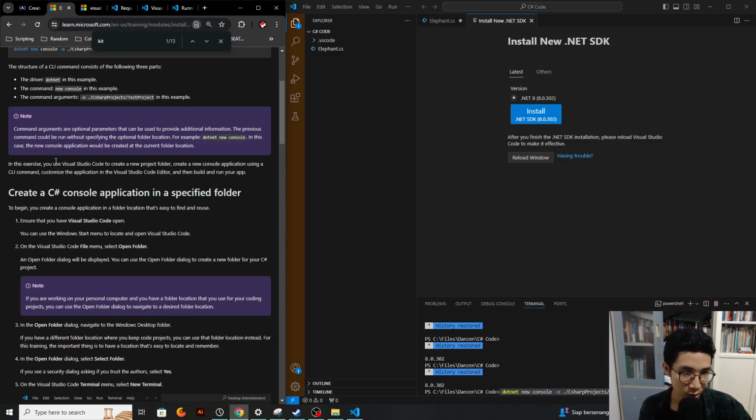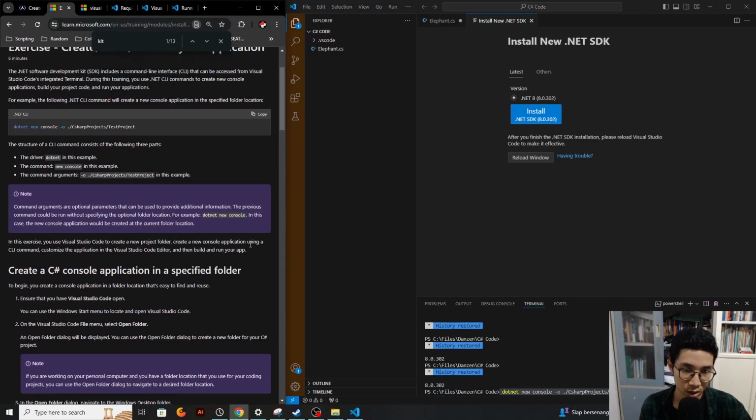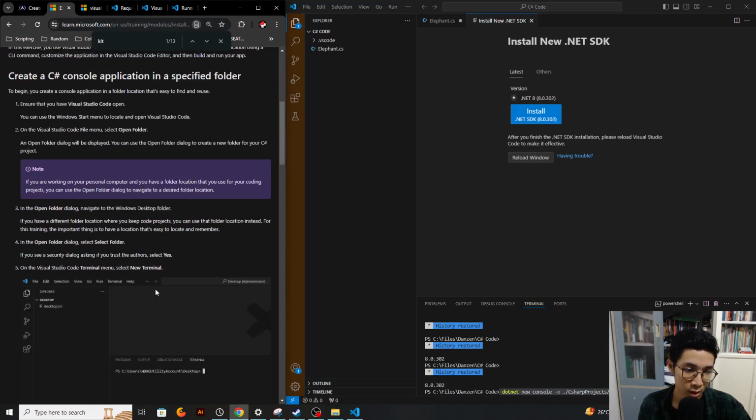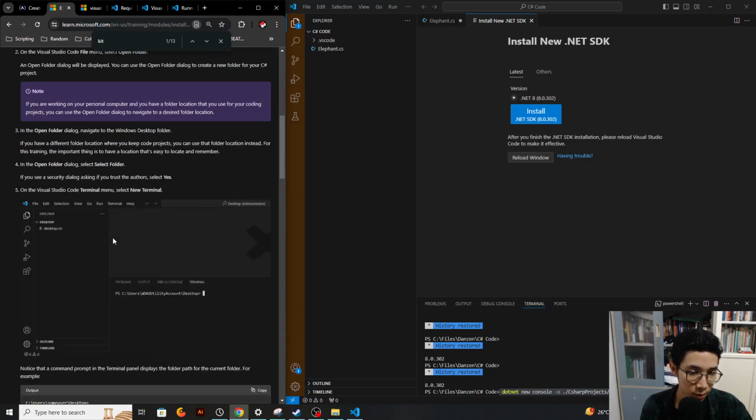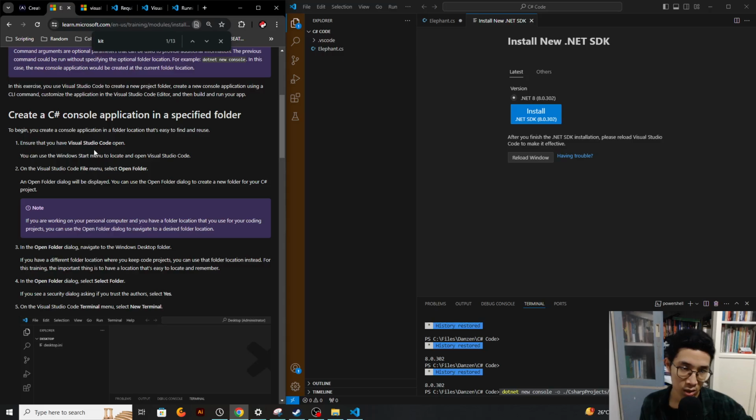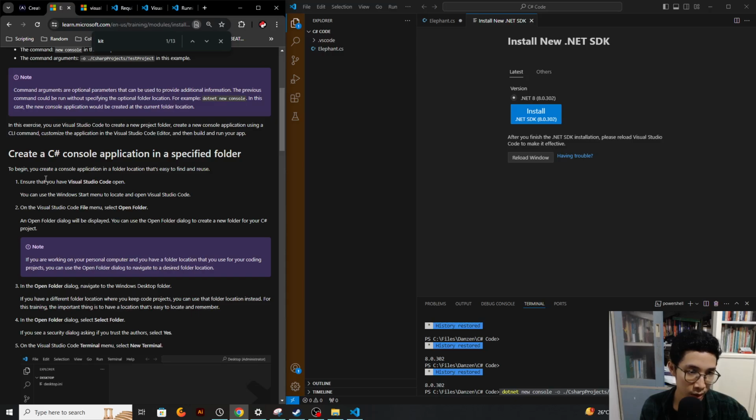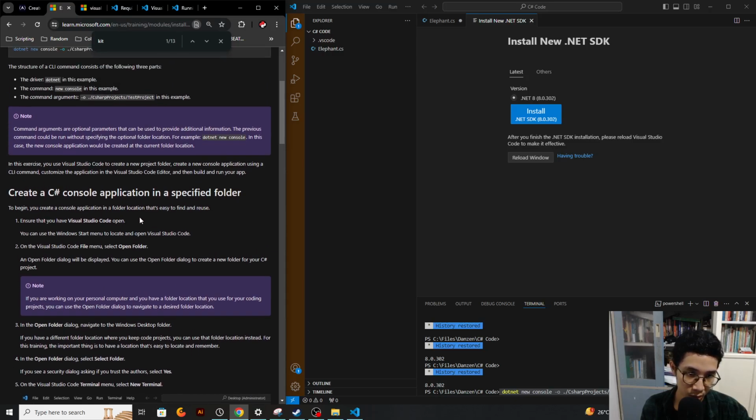Okay, in this exercise, you use Visual Studio Code to create a new project folder, create a new console application using CLI commands, this CLI, customize the application in the Visual Studio Code editor, and then build and run your app. Alright, so create a C# console application in a specified folder. To begin, you create a console application in a folder location that's easy to find and reuse.